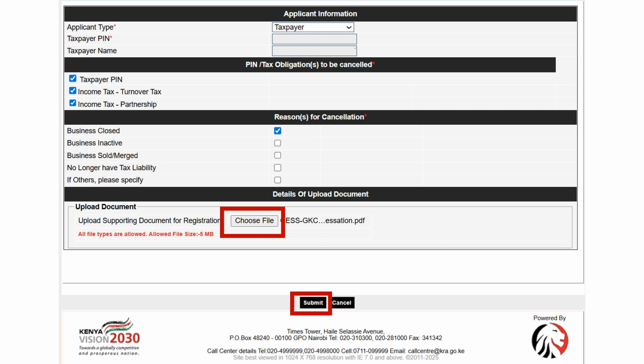So once you have done that, you need to upload a document to support your cancellation. If your business was closed, you can upload the cessation certificate. If it's inactive, you can upload a document to support that reason. So whatever your reason is, you need to upload a document to support that reason. Once you're done, click on submit.